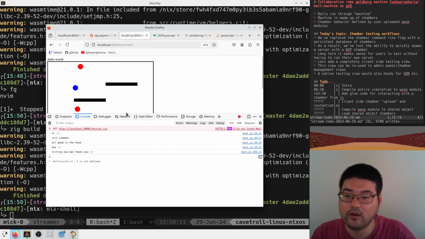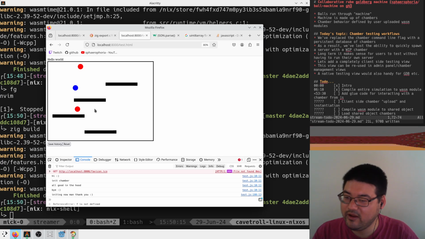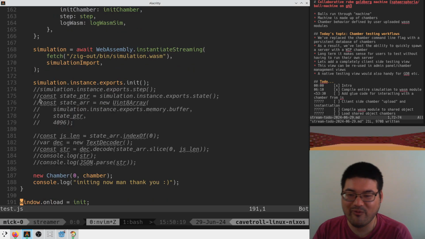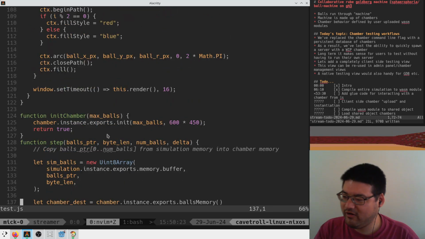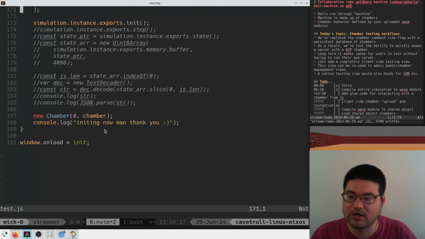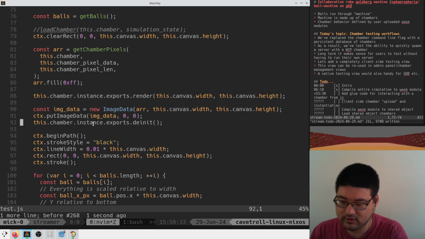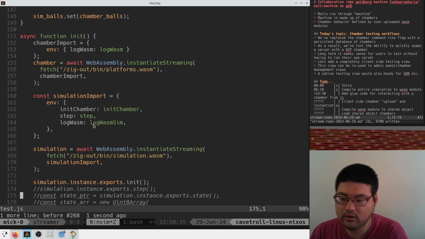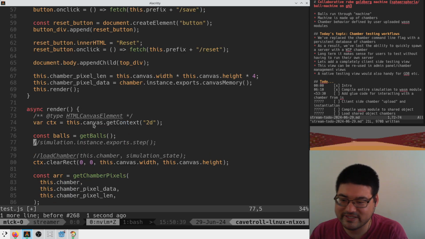Oh, wait. Wait, that's crazy. Wait, that might actually be working. Wait a second. No way. No way. Okay, wait. This is good. Oh, this is sick. This is sick. Okay, so we just need to make sure that we're actually stepping the simulation. So here, every render cycle, let's simulation step. Oh, baby. That'll be sick if that works.